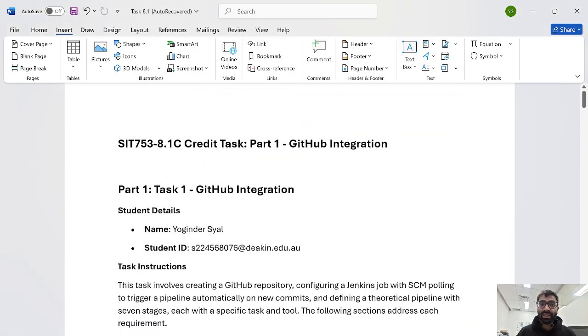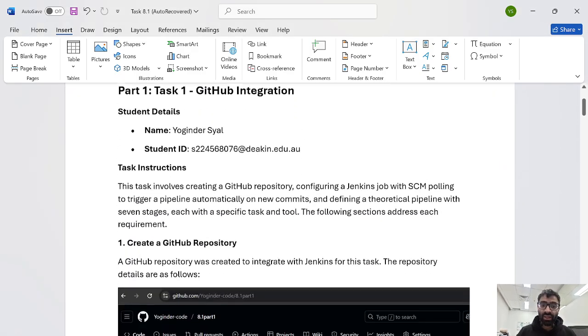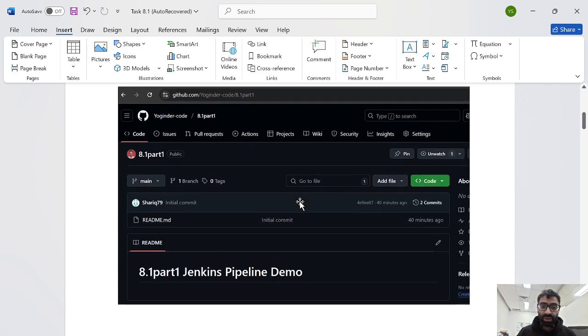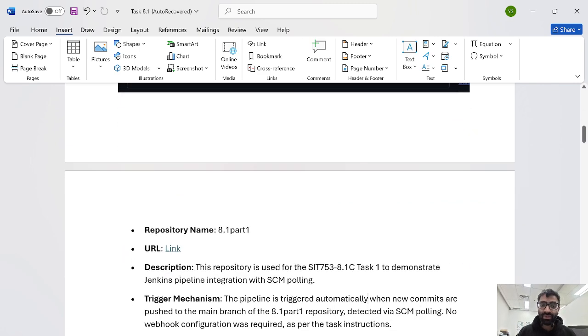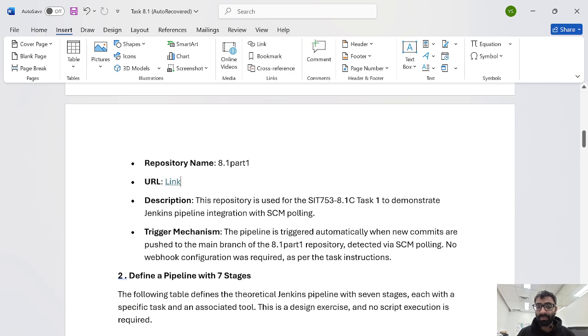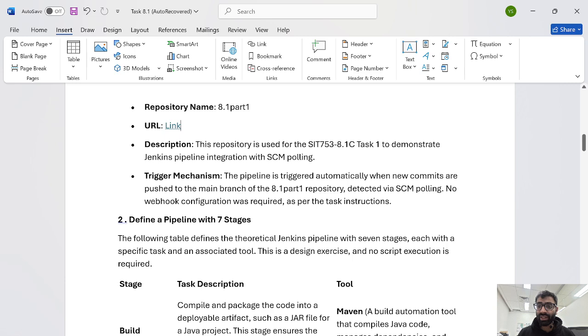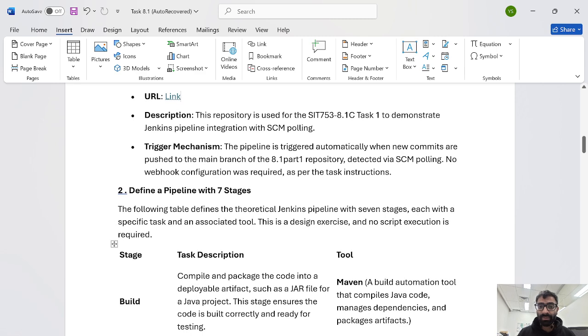The first task is the GitHub integration. I have created a demo repository called part1. Here is the link you can check out. This repository is used to demonstrate Jenkins pipeline integration with SCM polling. The trigger mechanism is automatic when new commits are pushed to the main branch. So this is how we made the demo of part 1.